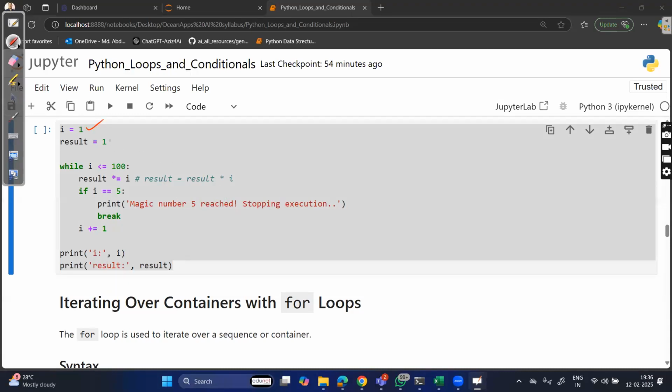I is equal to 1, result is equal to 1. It is checking whether I is less than or equal to 100 or not. It is true. Here, what is the meaning of result star equal to? No, not 1 into 1 into 1. Look once. Here result is equal to result star 1. Result means 1 into 1.